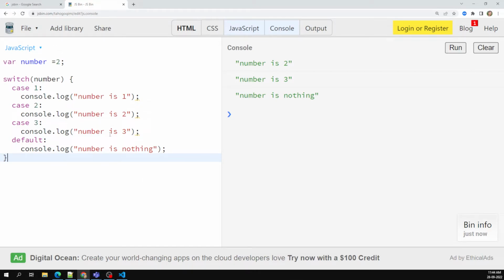So now what will happen is here, when I have given number is equal to 2, first it will check that case 1. Okay, so 1 is matching with the 2 or not. It is not matching, so it will go to the case 2. So this case 2, is 2 equal to 2, it is matching or not, it will check. If it is matching, then whatever the logic here is there inside this case, it will try to print it. So console.log number is 2.